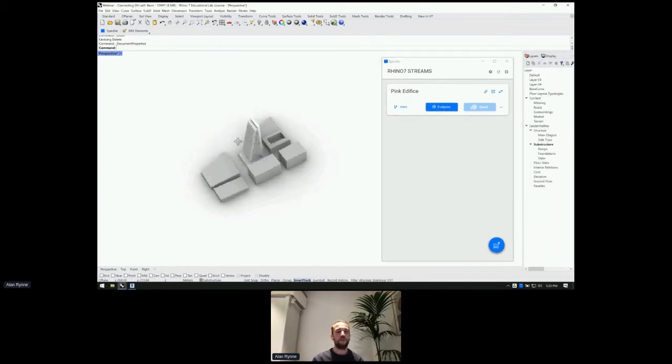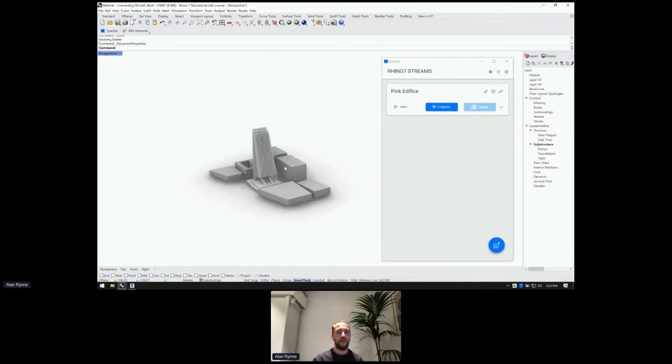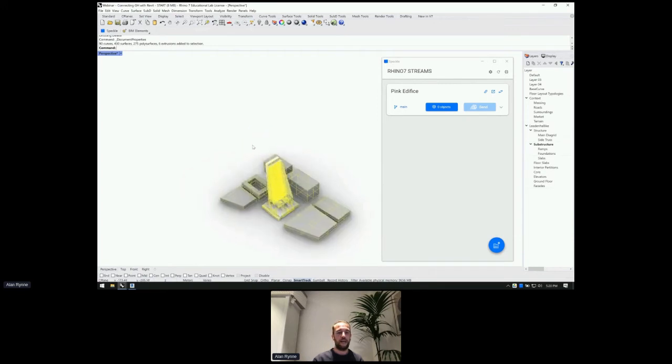So in order to send some data to Speckle, we just need to select it from our Rhino window, and we can set the current selection to be sent. And once that is done, we can just press send, and this will send the data to Speckle. But right now, we haven't actually done anything special to that data.